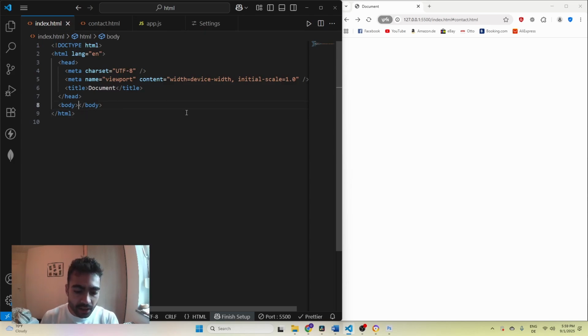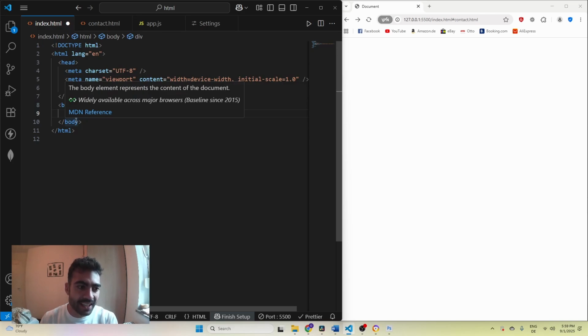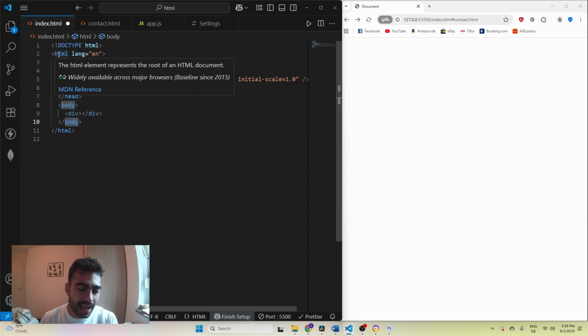If we create a new element inside of our body, we create a child to the body element. So we can, for example, create a div inside of our body, and now this div is a child of this body tag, and this body tag is a child of this HTML tag again.